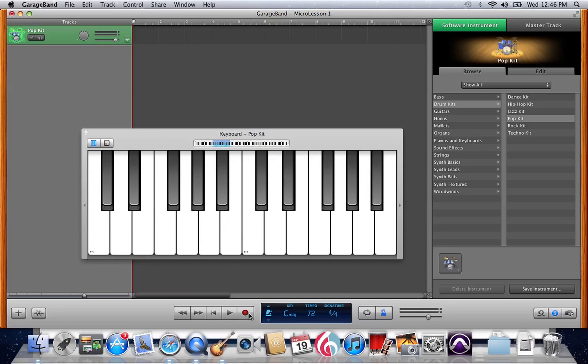To record, you can either press the red record button down here or the R on the keyboard as a shortcut. So we'll go ahead and go with R on the keyboard. Let's do our bass drum and snare drum together. Okay, so we'll go ahead and stop there as I only need a couple of good measures.